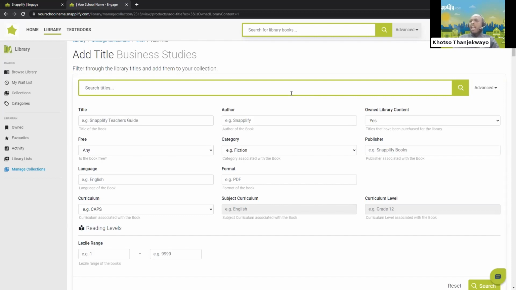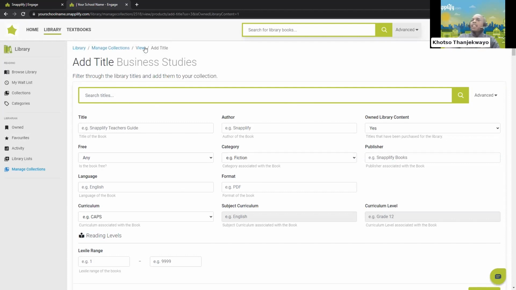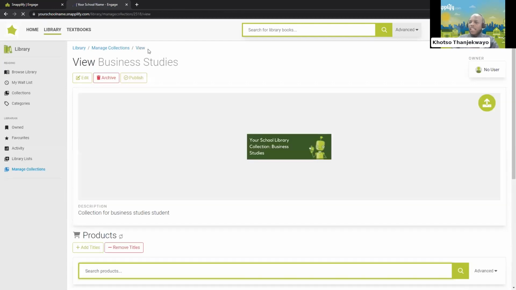But if you've got the title of the book, the author of the book, or any other information that you may have with regards to the specific book that you would like to add to your collection, you can then use those advanced search filters, which will also again narrow your searches. Now, once you're done with that, you can click and go back and view your collections to make sure that, again, all the books that you need are available in your collection.